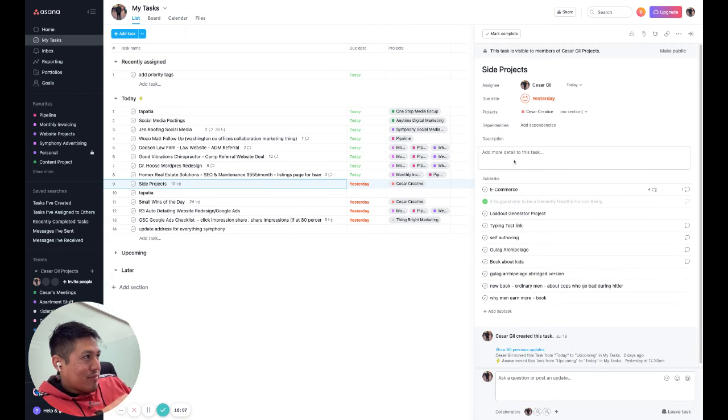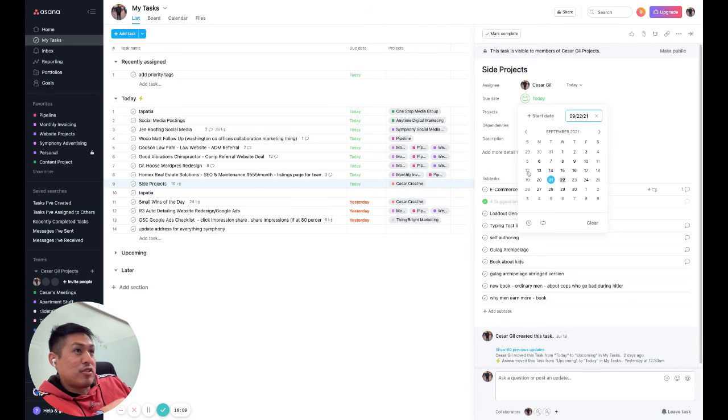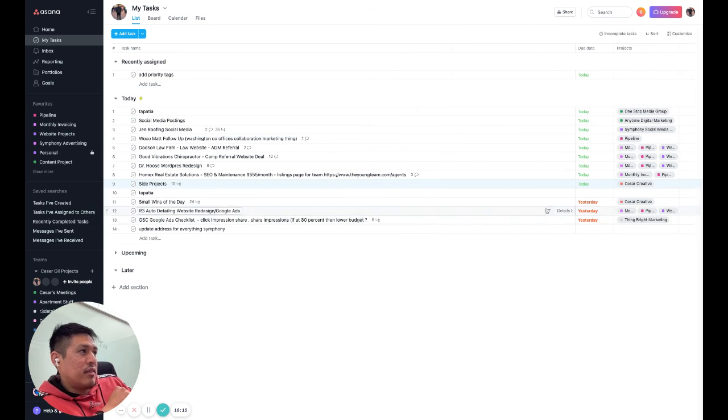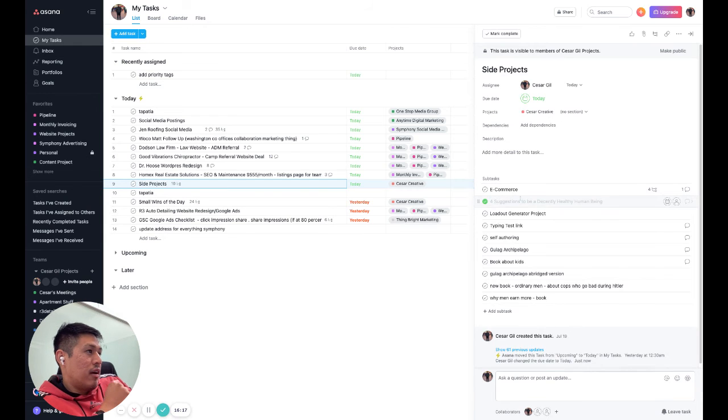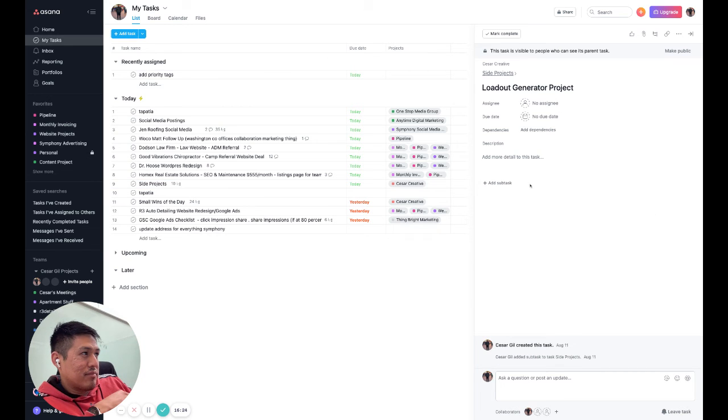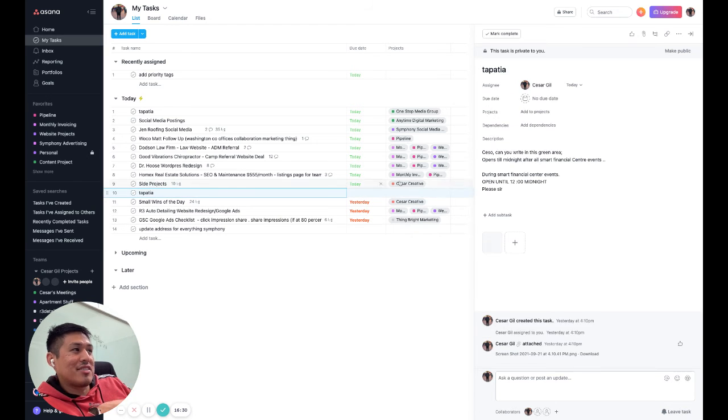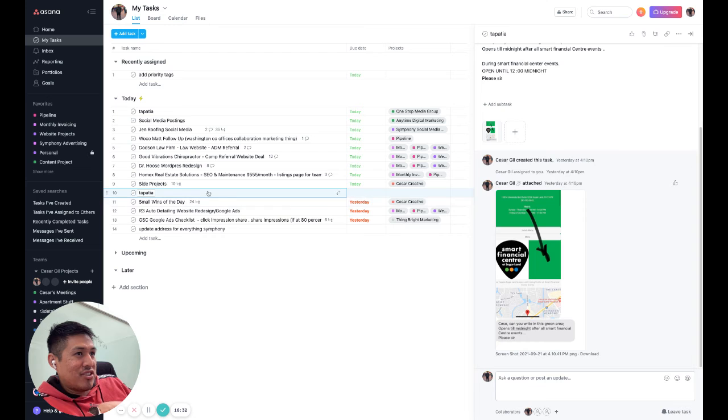Side projects. This is pretty cool. Once I'm done with all this work-related stuff, I'll work on this stuff. Like stuff I want to read, some self-development stuff, like this loadout generator project, which is actually hilarious. There's no data here, but I've been working on it. And this is another website change.